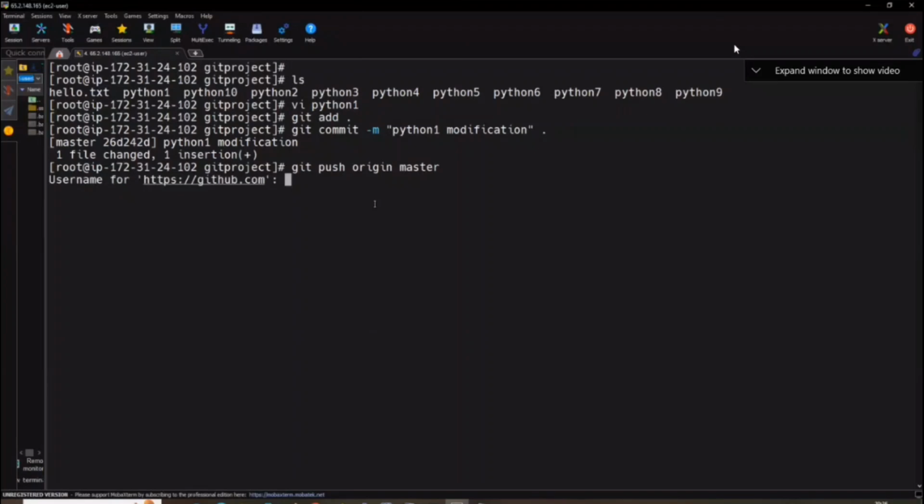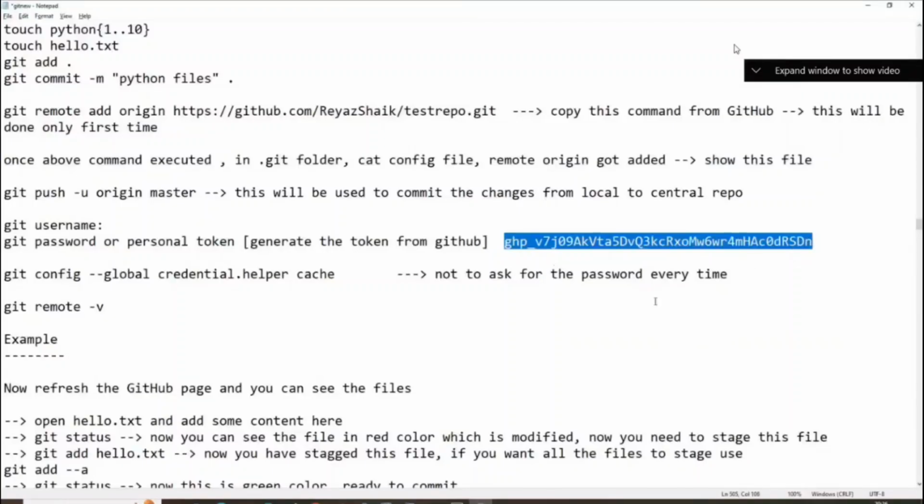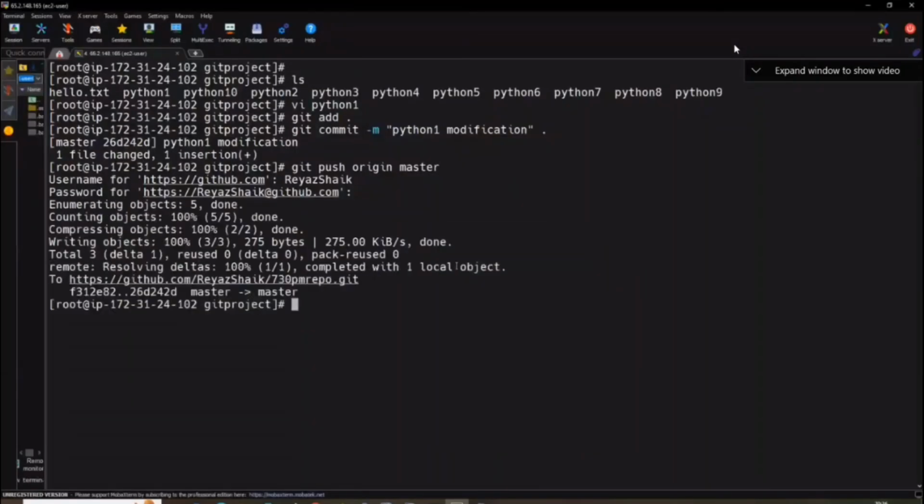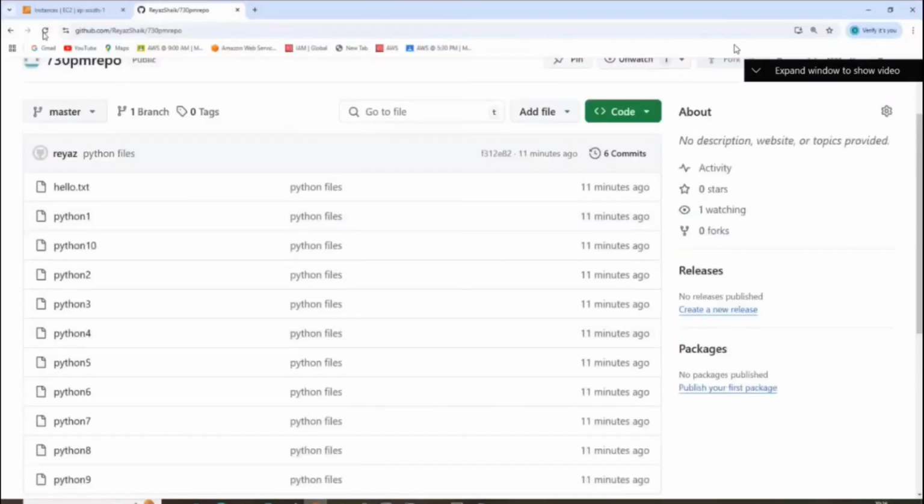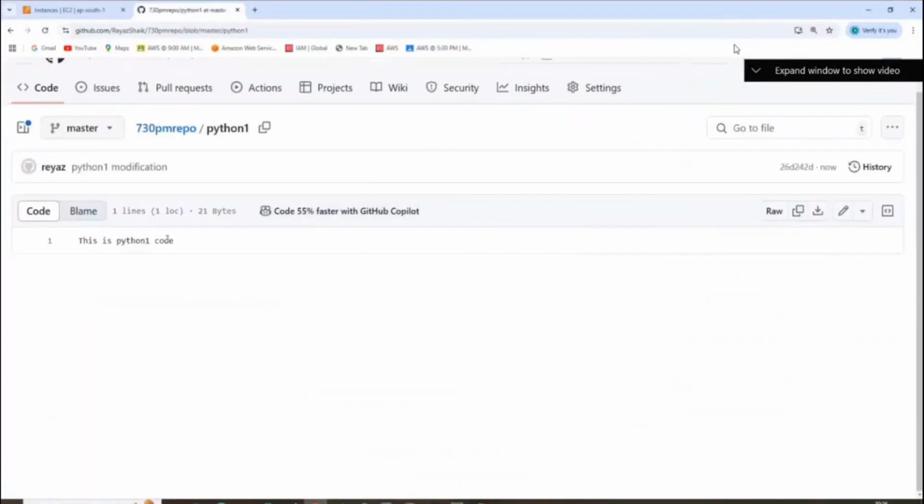Now it is asking for the password again. Every time you're pushing, it is very frustrating, right? For now, let's give it. Password, token, right click, paste. Now push it up. So if I go and refresh it, you see Python 1 modification. And if you go inside it, you see this is Python 1 code.